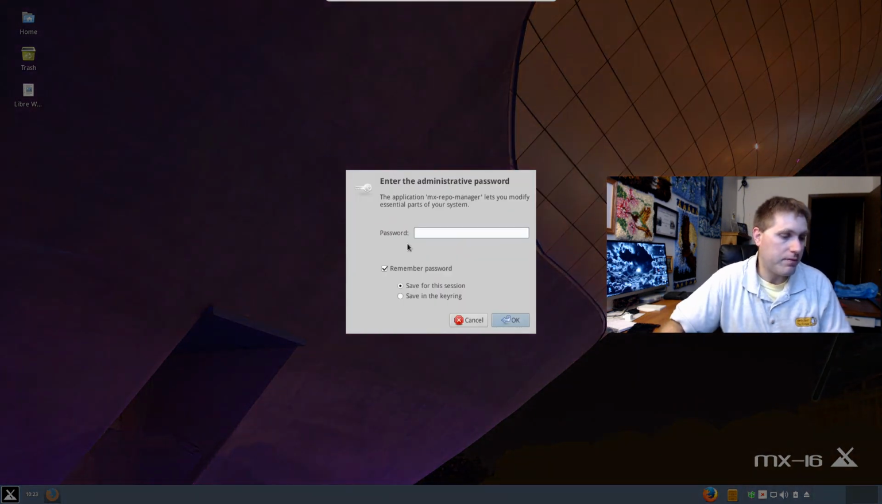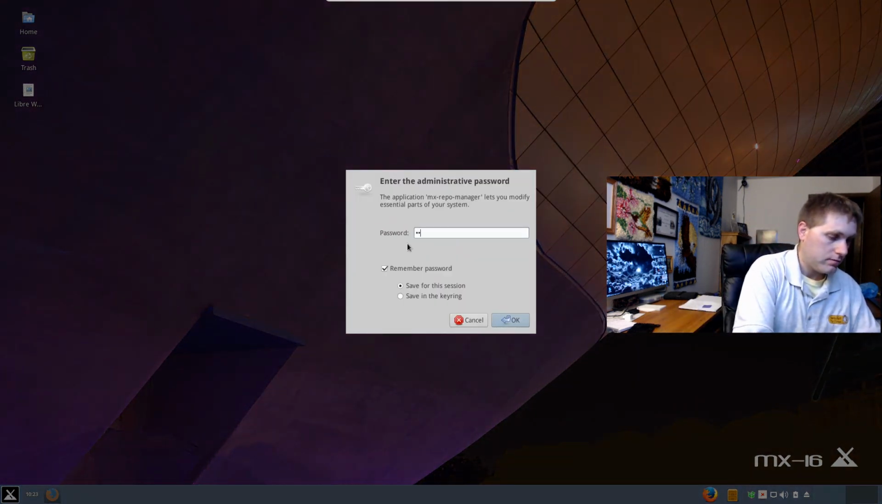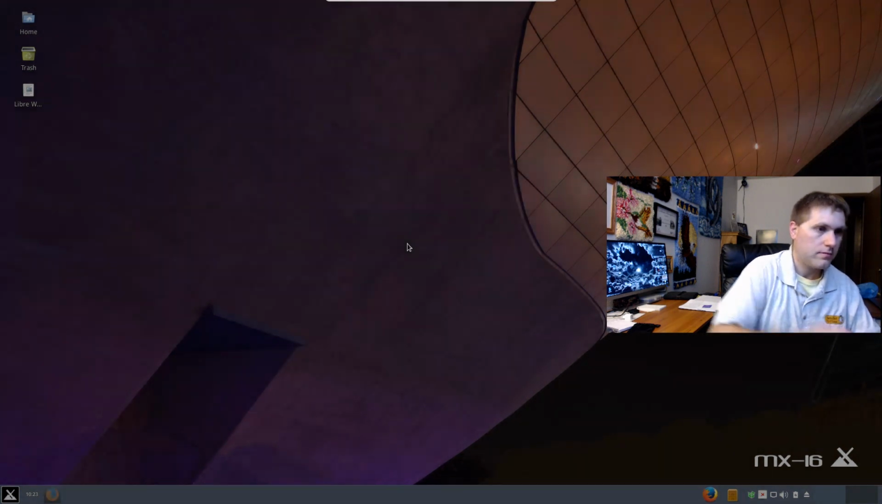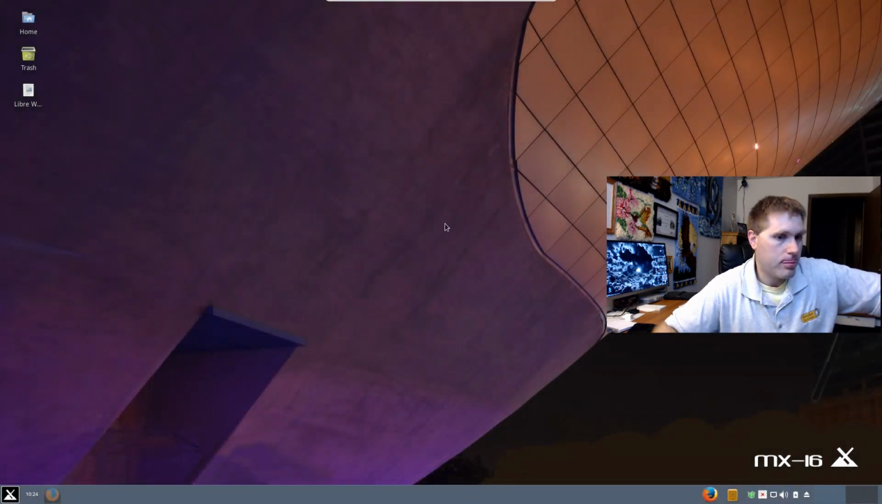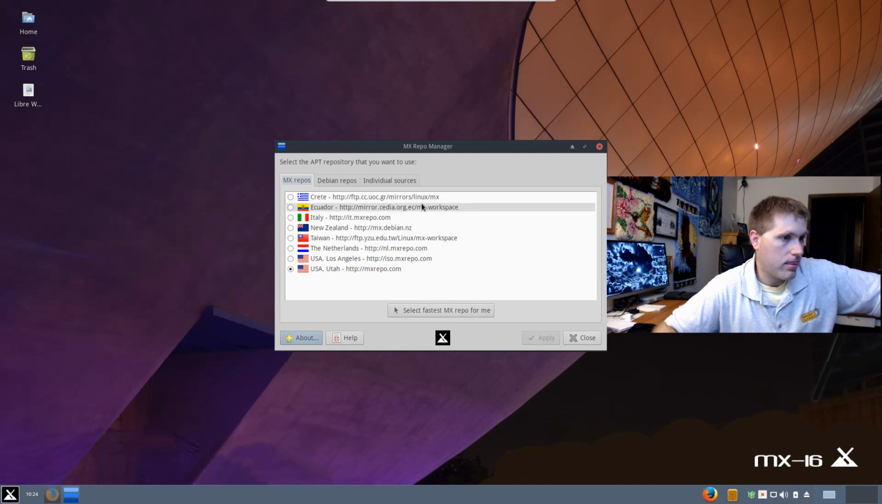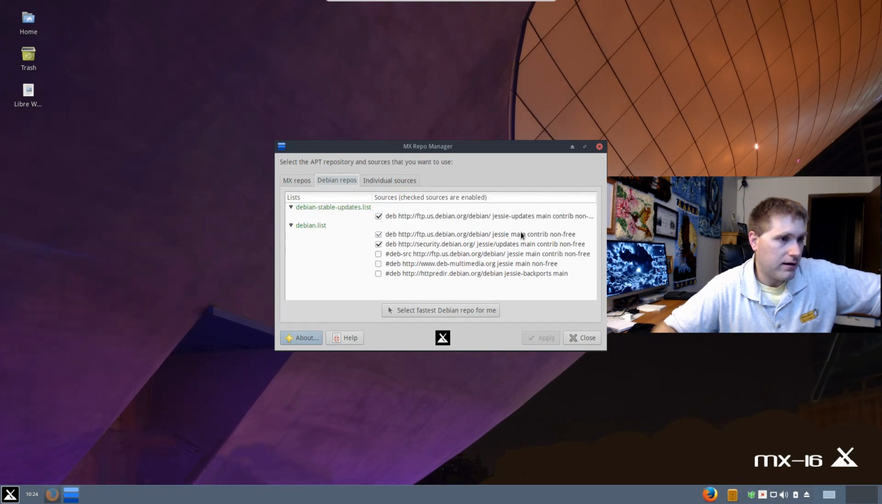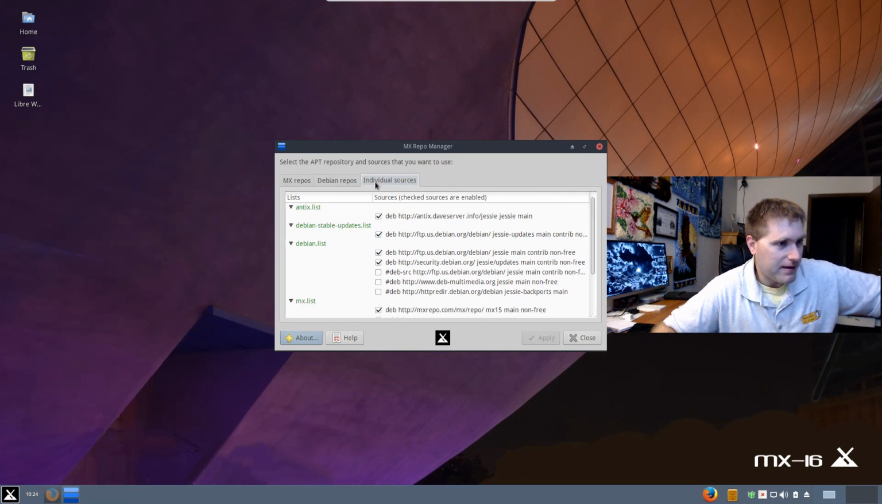Let's have a quick look at the Repo Manager. Okay, so I can pick where I'm at. It's Los Angeles or Utah, two west coasts. Okay, here's my Debian. And here is individual sources.